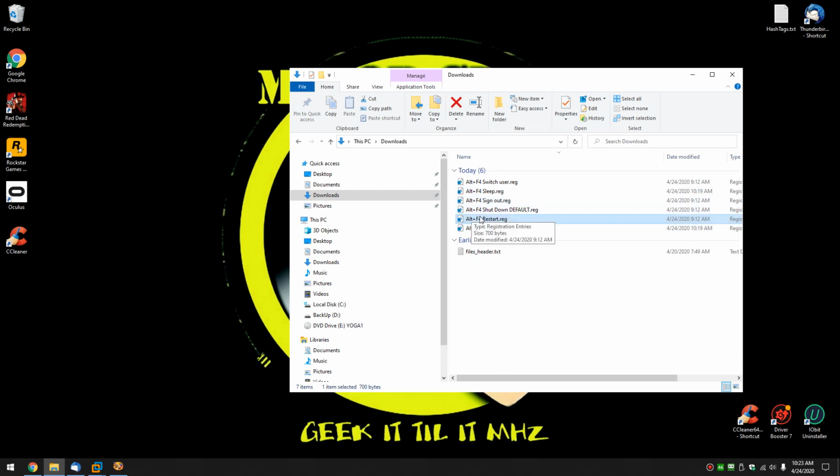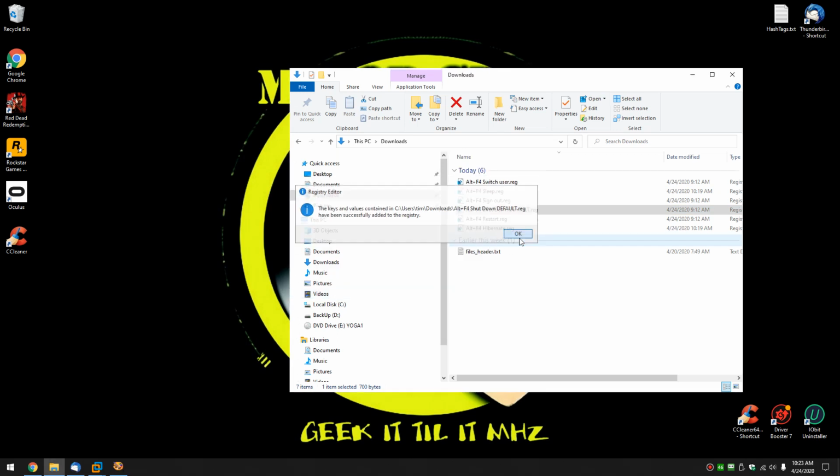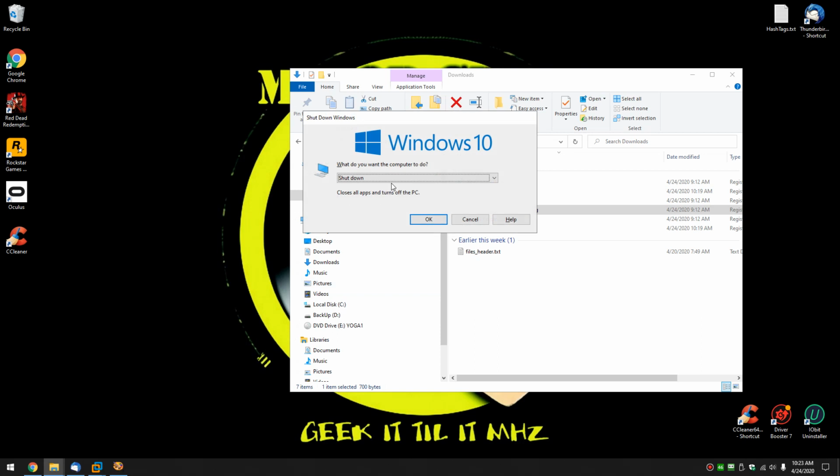Now the beauty of this one is you can actually go in and simply delete the registry key if you want to set it back to default. If you want to go that route, again, check the tutorial. But we have a default right here, big capital letters, so you know you can't miss it. Double click again, run, yes, yes, okay. Come back here, Alt+F4. There's your default shutdown.